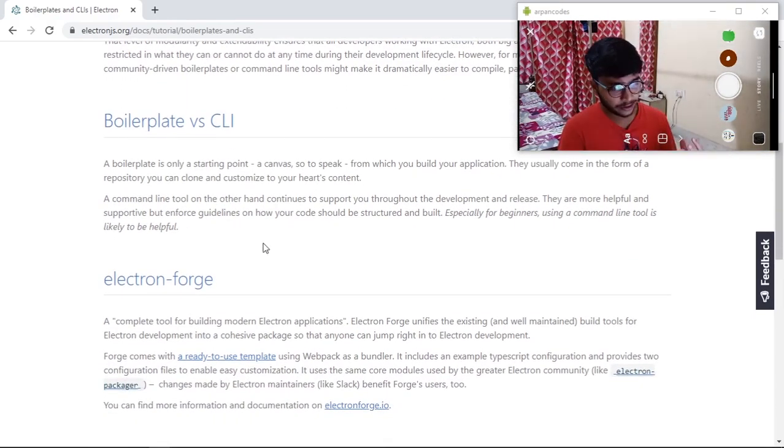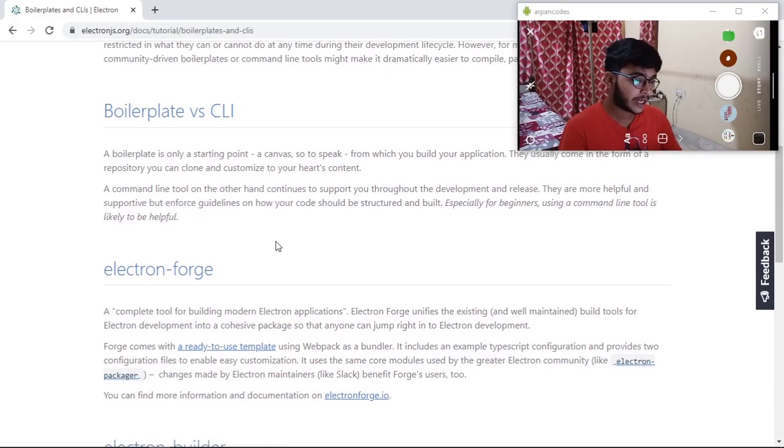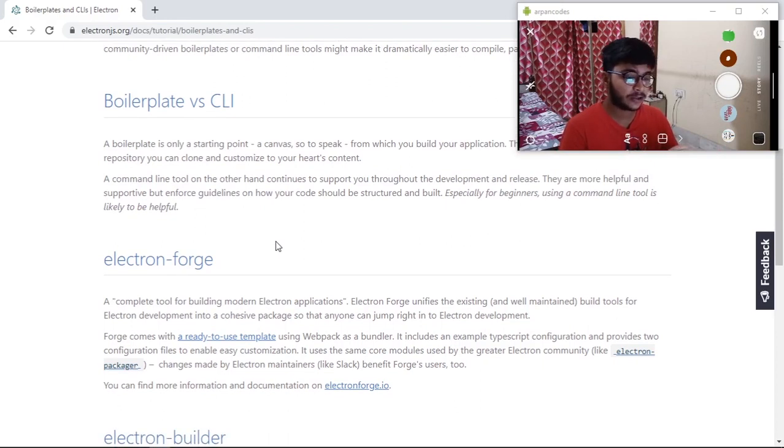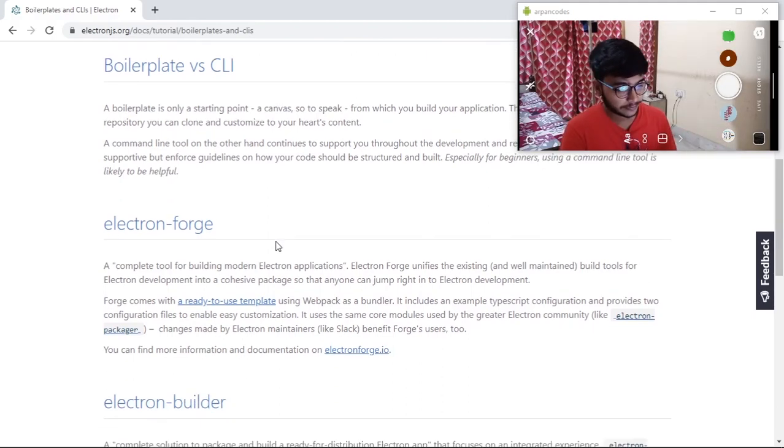A command line tool, on the other hand, continues to support you throughout the development and release. They are more powerful. They are more helpful and supportive, but enforce guidelines on how your code should be structured and built. Especially for beginners, using a command line tool is likely to be helpful, like us. If you are, don't get offended, please.